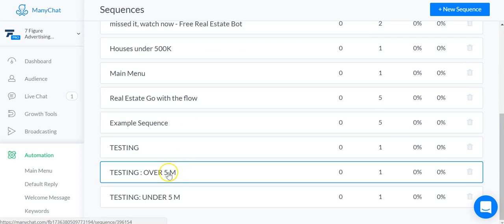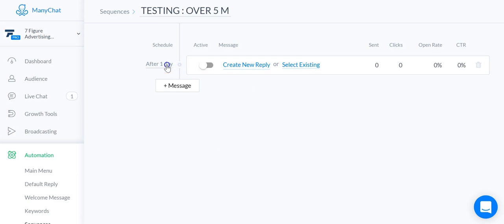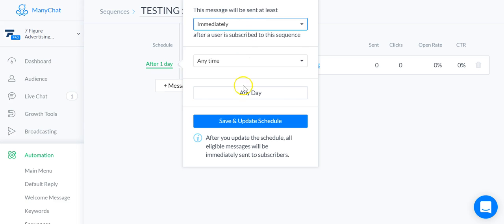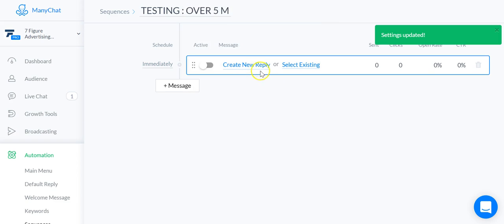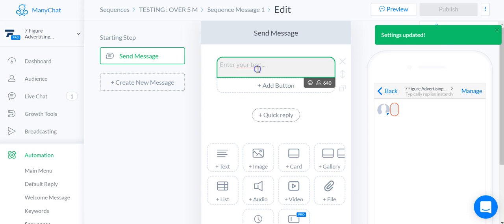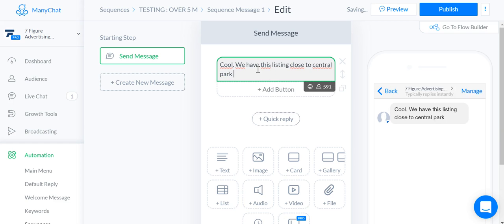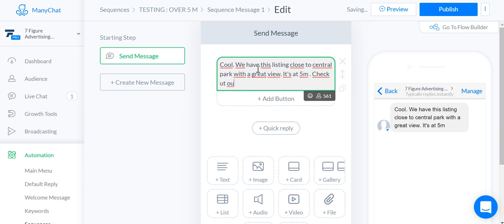So now we can start really customizing. So for example, right away, we have this message. Once they have got the one, now they have answered yes, they actually have 5 million budget, and then we can say, cool, we have this listing close to Central Park with a great view. It's at 5 million. Check it out below.